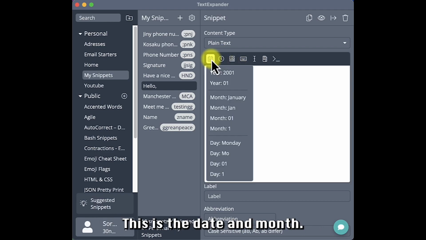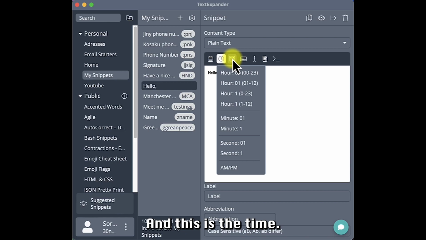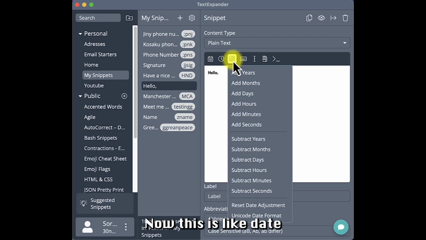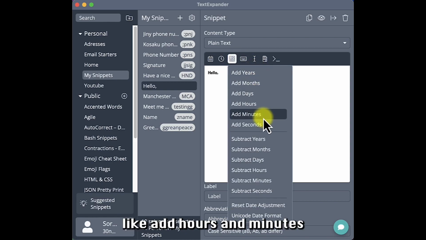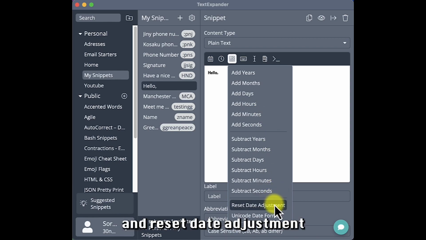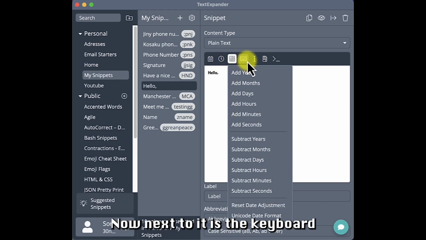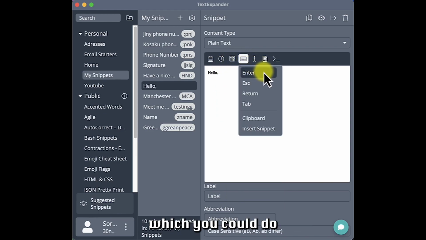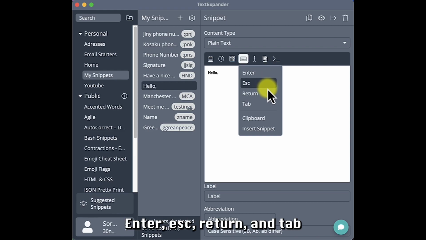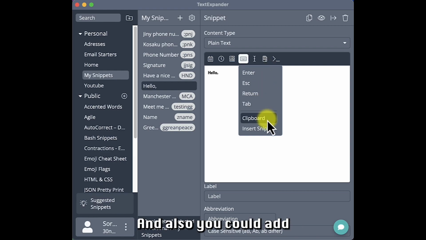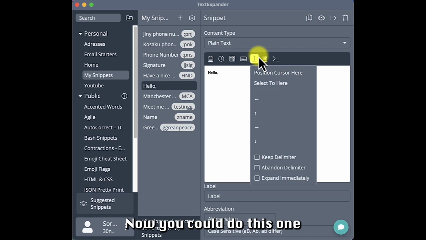So I'll tell you one by one. First, this is the date and month, and this is the time. Now this is like date and time and month, like add hours, add minutes, or subtract years, and reset date adjustment, and stuff like that. Now next to it is the keyboard, which you could do enter, esc, return, and tab. And also you could add your clipboard too. Now you could do this one, which can select to here, keep the eliminator.